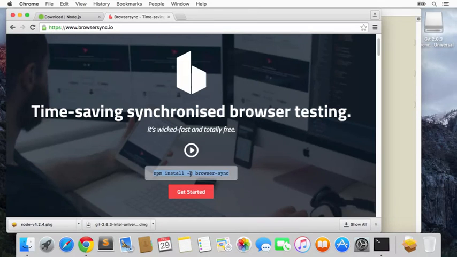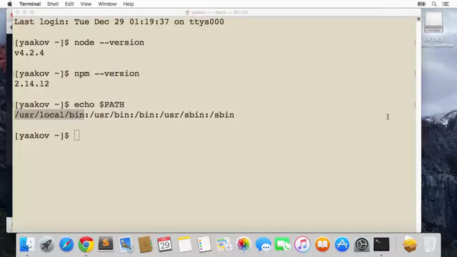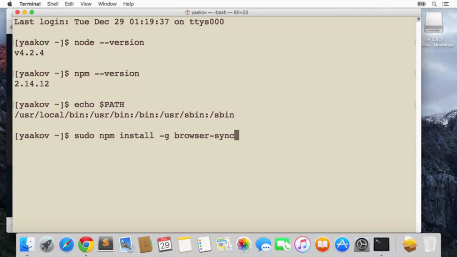And -g just means globally, not just for our user, but for all users. Well, we're going to go ahead and copy this command, but since there's some new things that came in macOS El Capitan, we're going to actually do a sudo command instead of just directly installing. So we'll do a sudo npm install -g browser-sync.